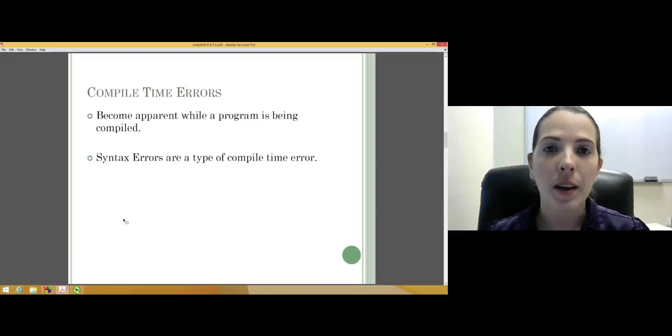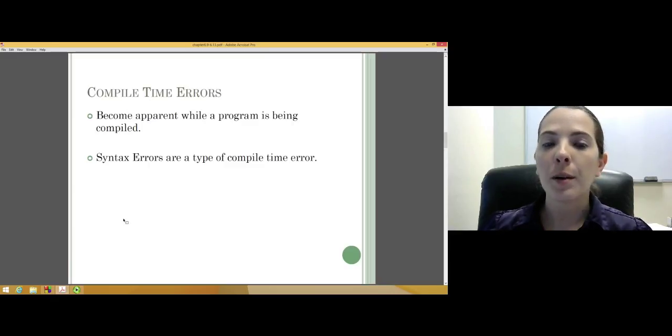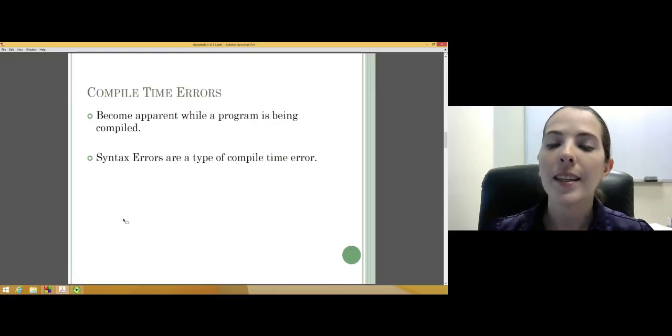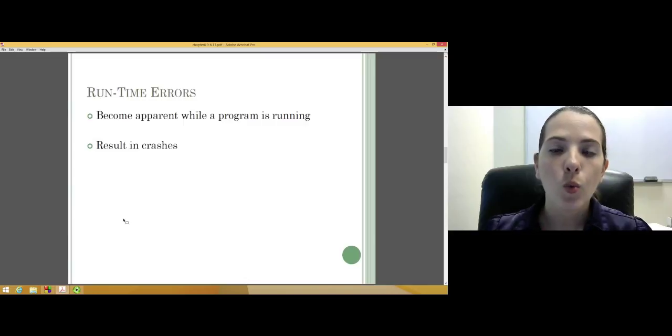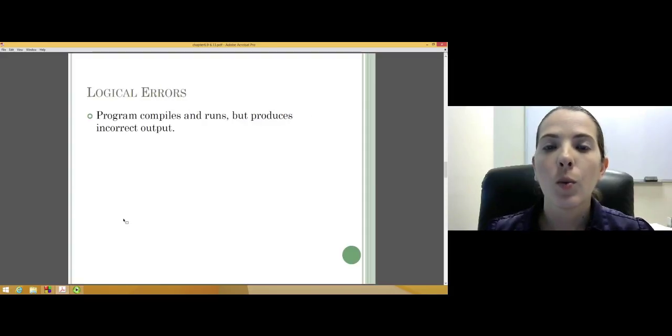So compile time errors show up while a program is being compiled. And syntax errors are a type of compile time error. Runtime errors become apparent while the program is running, and most of the time it results in a crash. With a logical error, the program will compile and run, but it produces incorrect output. Something in the program logic is incorrect. So let's look at some common types.